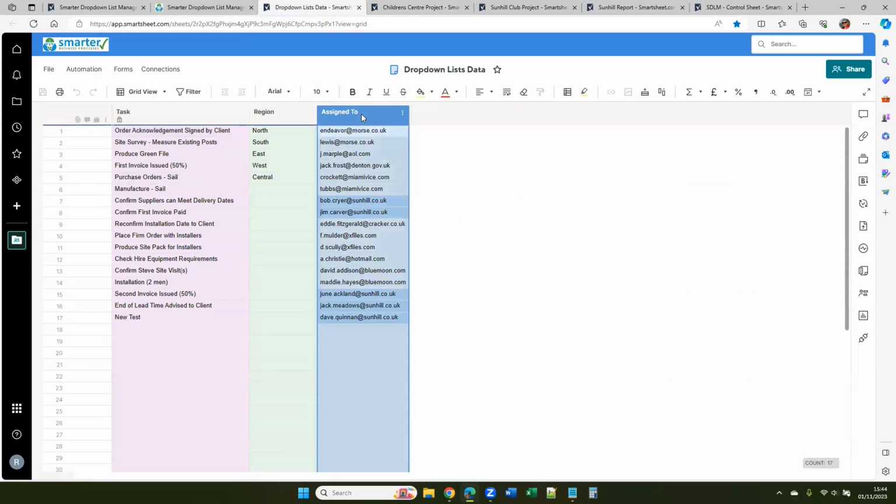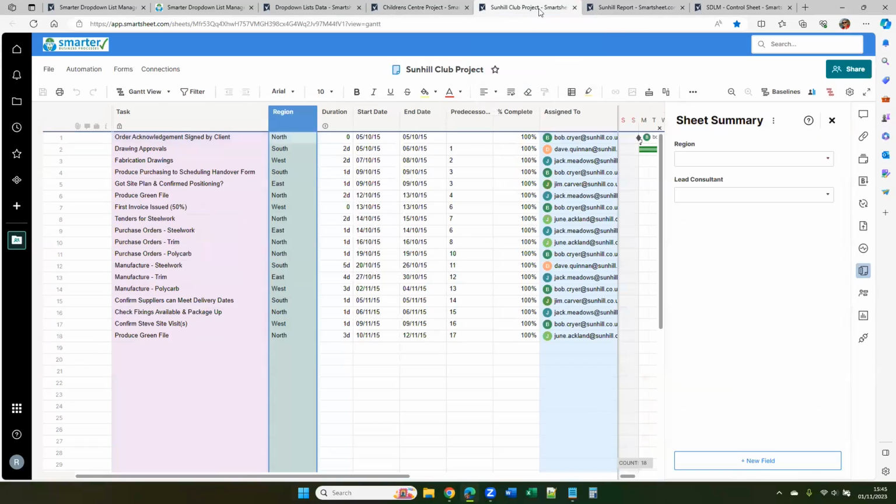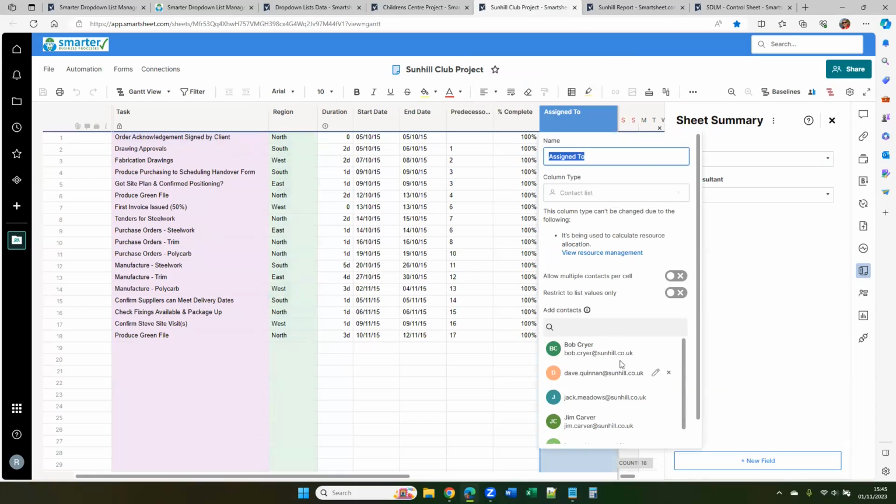This assigned to list in our drop-down lists source data here covers all sorts of different email addresses. But in our example, for the Sunhill Club project, we want to only pull certain email addresses into that assigned to column. And you can see we've achieved that. All of these are just from the sunhill.co.uk domain name.